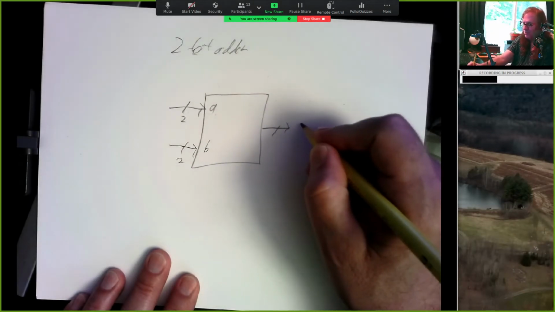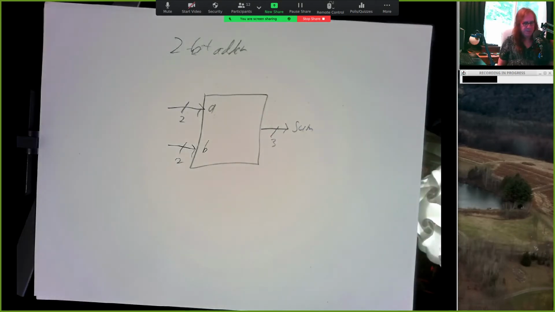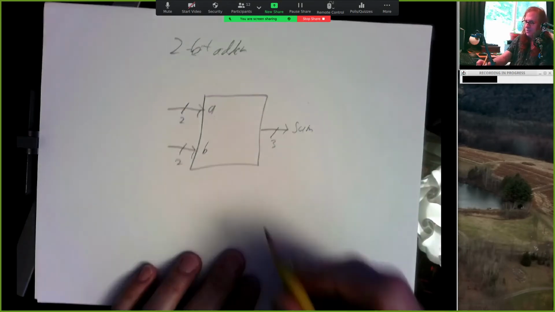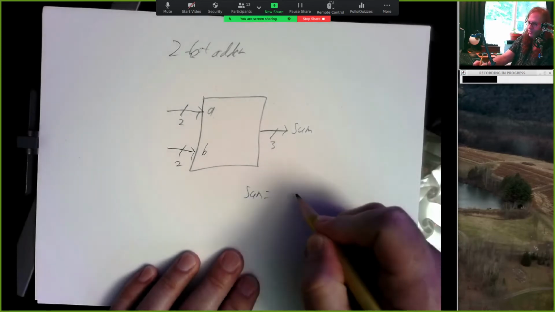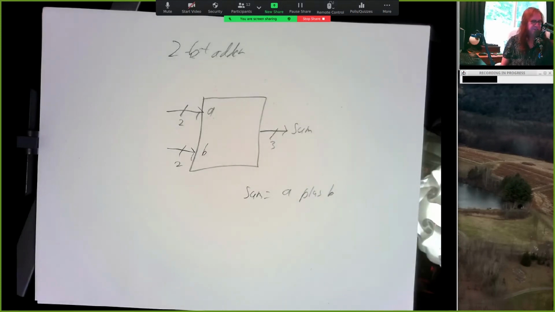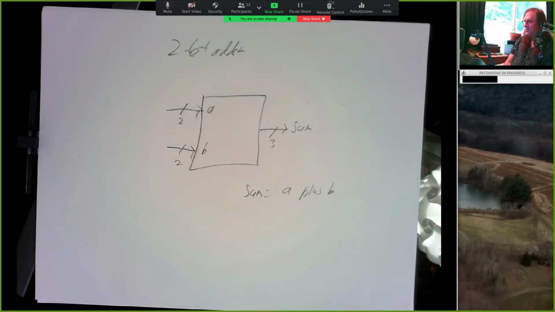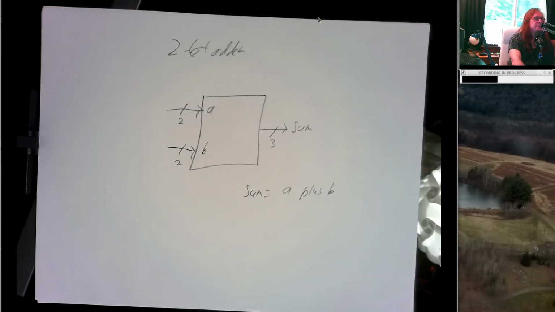We have an output, which I can call sum, which is going to be 3 bits. And our goal is, our sum should be equal to A plus B. And I'm writing the word plus instead of a plus sign so we don't think it's an OR operation. But our goal is to add these two numbers together as integers, produce a 3-bit sum. And we can do this in Verilog pretty easily. So let me go back to our Aldec tool.